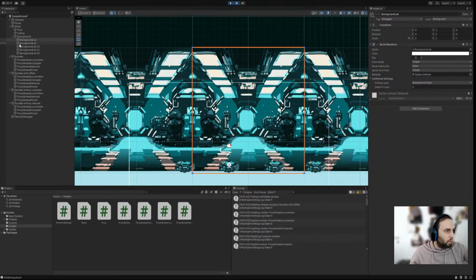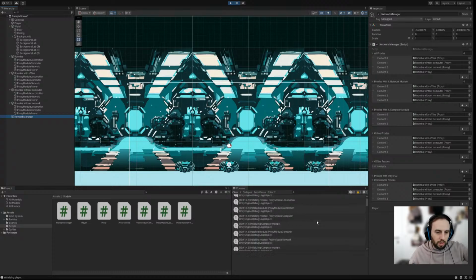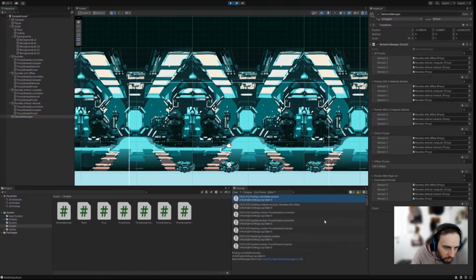Let's pause. Let's quickly check the network just to see if it's already correct. It says controllable proxies. It has all 4 of them, but the one without a computer should not be in that list. So there's still a mistake there. And the one without a network should also not be here. Right, so let's... Binding control.